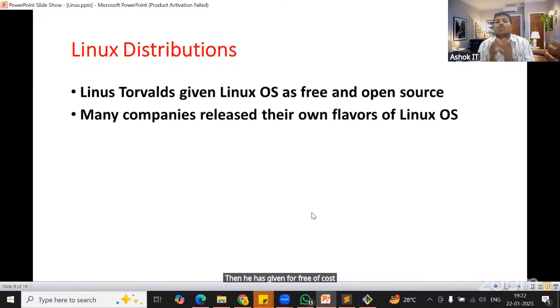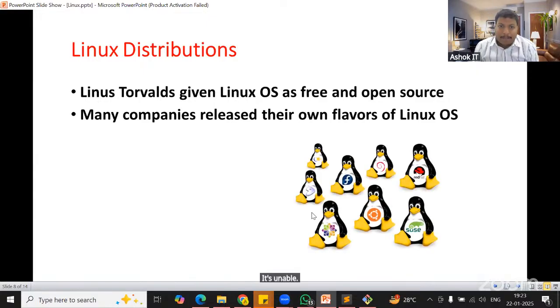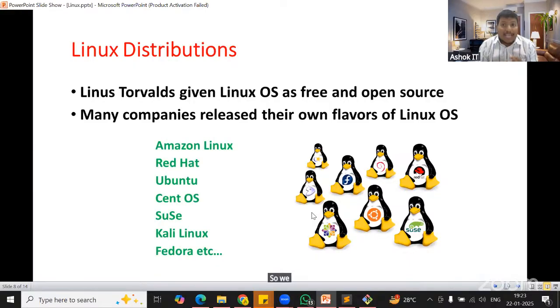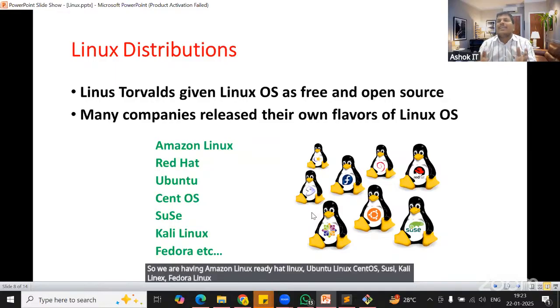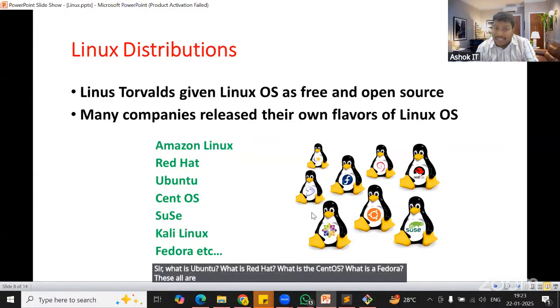What happened? So many companies released their own flavors of Linux. I will download the Linux OS code, I will make some changes, and I will release that as Ashok IT Linux. Yes or no? So that's where many companies released their own flavors of Linux. We have Amazon Linux, Red Hat Linux, Ubuntu Linux, CentOS, SUSE, Kali Linux, Fedora Linux, like that. There are so many Linux operating systems available in the market. Sir, what is Ubuntu? What is Red Hat? What is CentOS? What is Fedora? These are all Linux operating systems only.